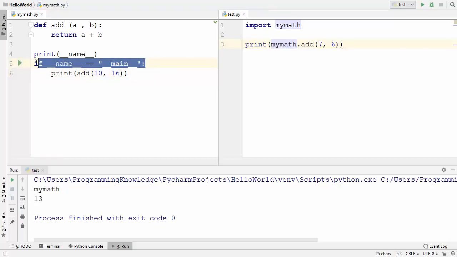So this condition is similar to, for example, the main method in the C++ or Java programming languages. And what does the main method do in those two languages? The main function is the main entry point of your program. So this condition is performing the same operation.